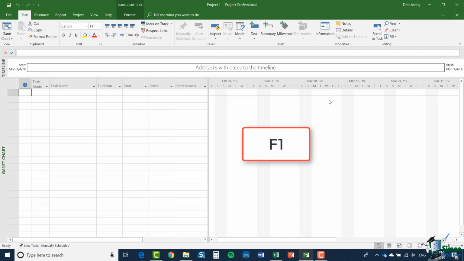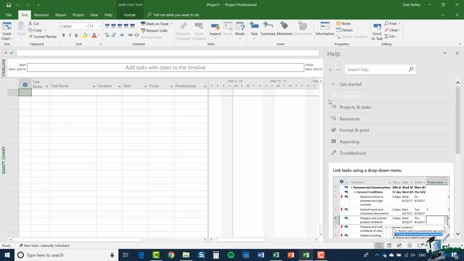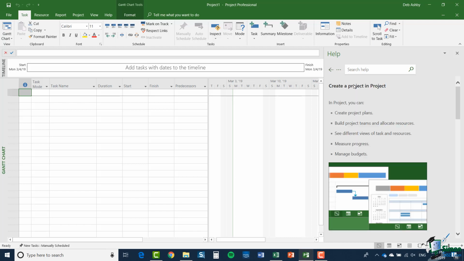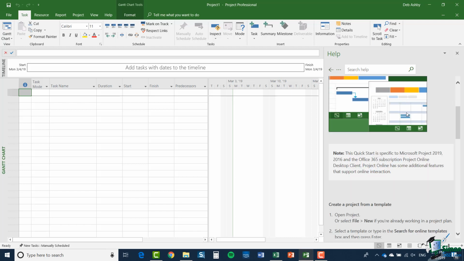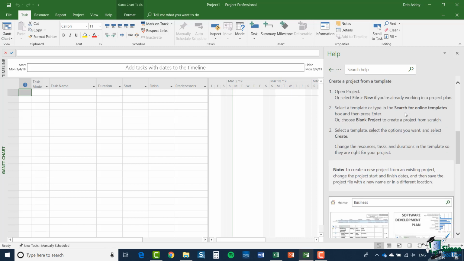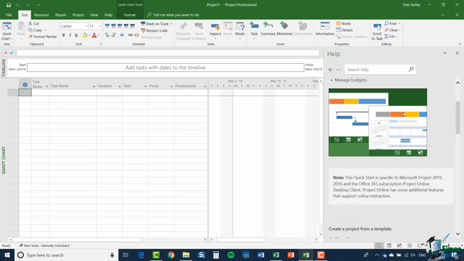And I'm going to press the F1 key. And what happens here is that a pane opens up on the right-hand side of the screen, and the options look fairly similar to what we saw in the web browser version of Help. So from here, we can browse the categories. So Get Started, for example, and I have access to all of my help information this way as well.